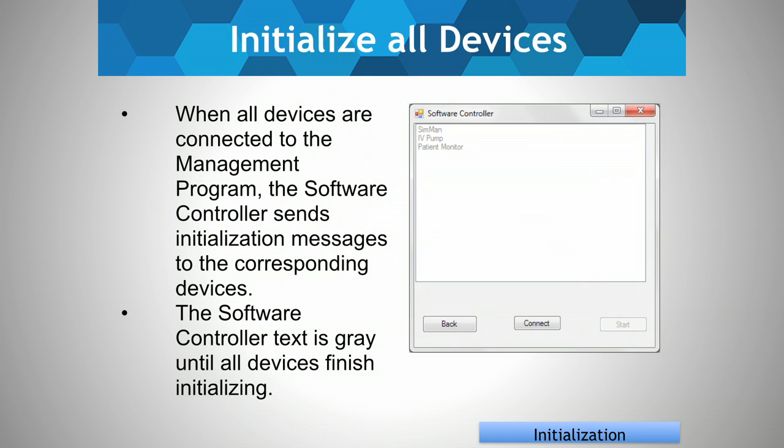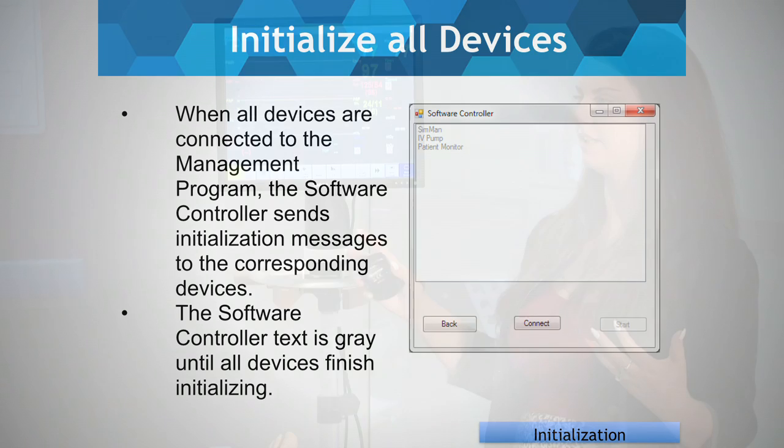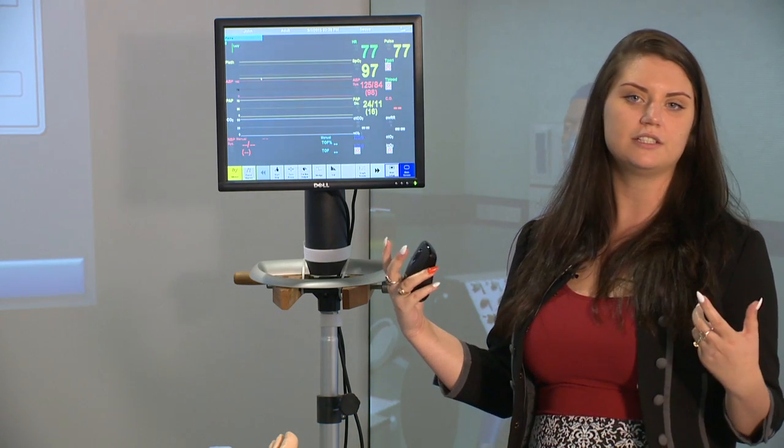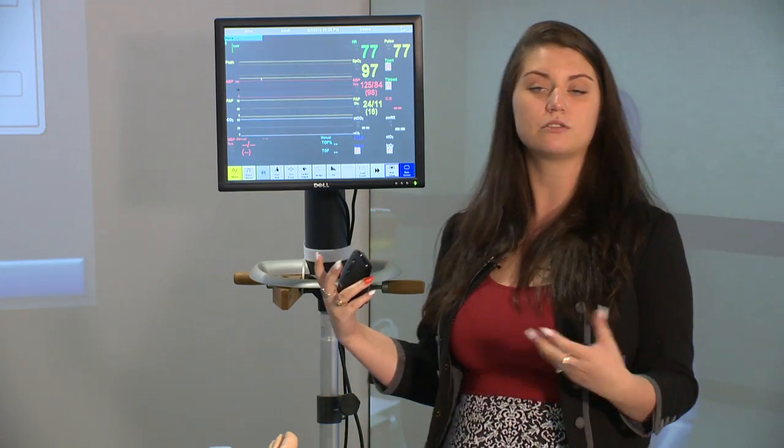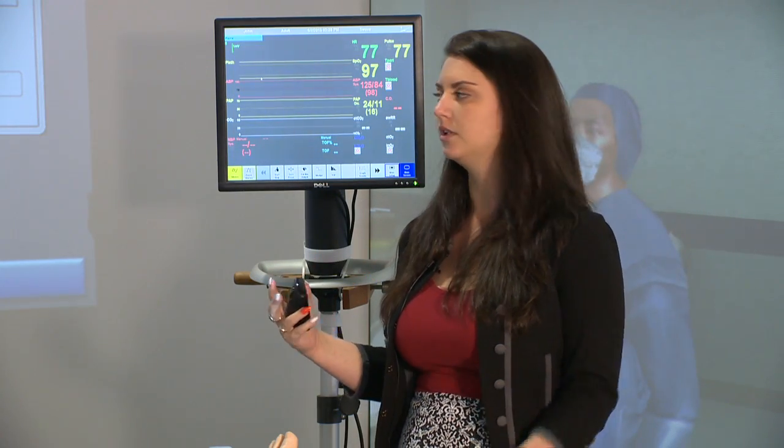Now we're at the initialize devices step. When all devices are connected to the management program, the software controller sends initialize messages to the corresponding devices. The software controller text is gray until all the devices finish initializing. This lets the technician know that he is not to connect yet, because all devices have not connected to the system.